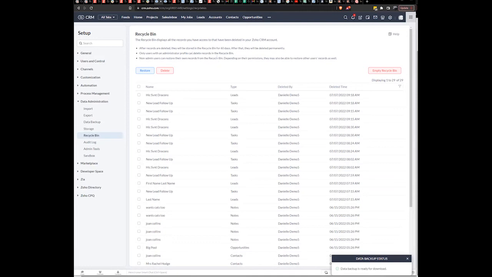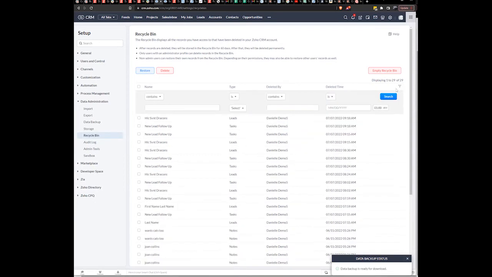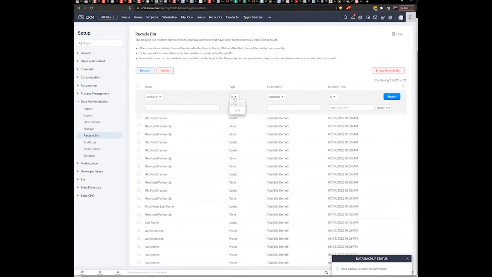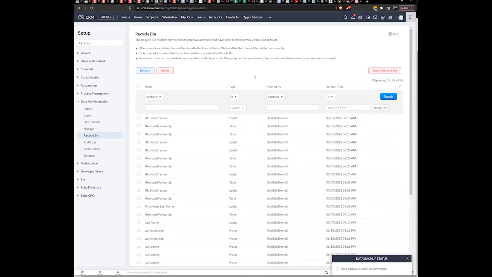Absolutely. And then also you'll see in here, there's a filter on the right side. It's a little bit hidden, a little bit nondescript there, but that lets you search through to find what you're looking for because there may be a lot of data here. And this lets you drill into when it was deleted, what type of record, all that stuff. So you can find what you're looking for and get it back.